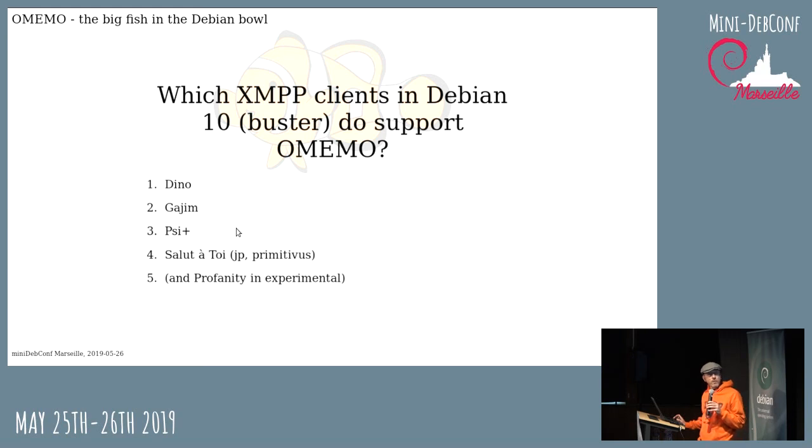Apart from Gajim, there's Dino, which looks a little bit like Conversations, only for the desktop. There's Psi++, also an older client. There's Salut à Toi, which has a command line and a console client. And now in experimental, there's also the latest Profanity version, a console client too, which does support OMEMO.